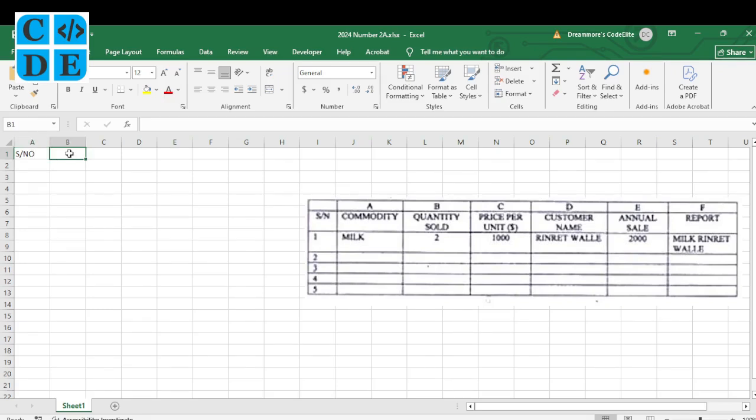Now let's continue. Commodity, quantity sold. I'm just hitting my tab key to move to the next cell. Price per unit, then in bracket, dollar sign. Hit my tab key again to move to the next cell. Customer name, tab key, annual sale, tab key, report. Then you can press enter.